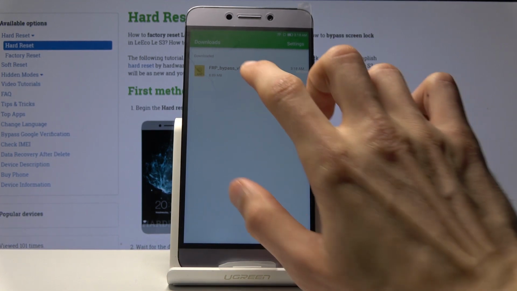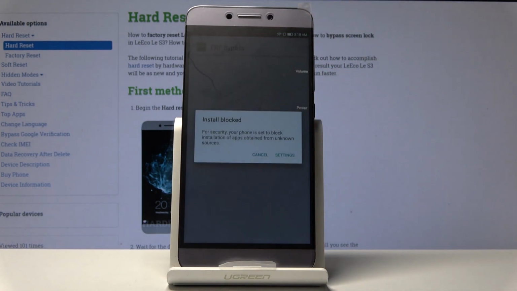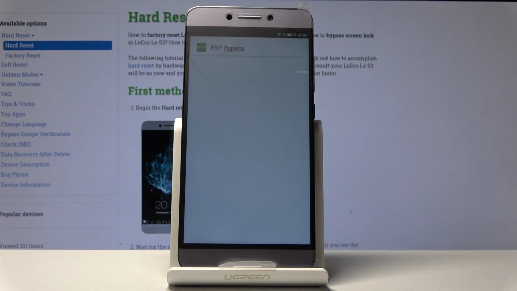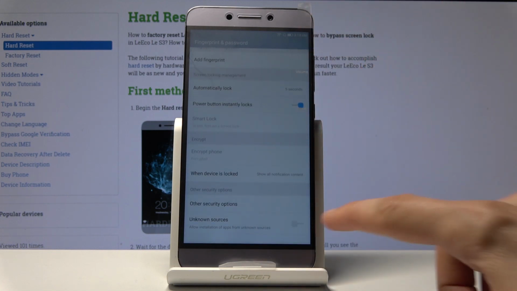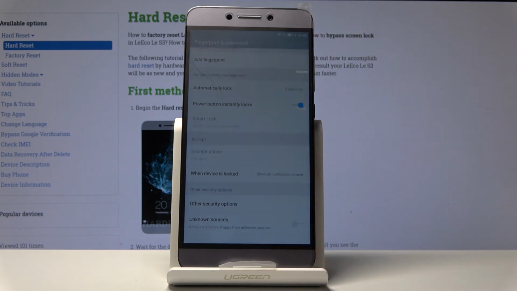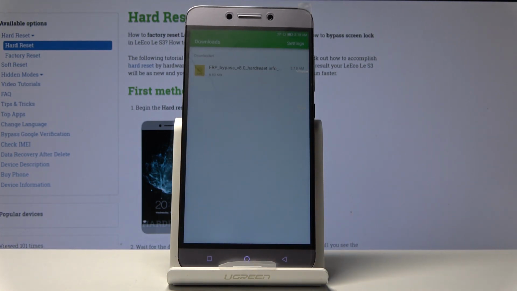So from here, tap on the file that we have downloaded, and we need to allow unknown sources. So tap on settings, and in the settings, scroll all the way down. And at the bottom, you will see unknown sources. Check that on, confirm it, and go back. And do that once more. So tap on it. And now, instead of allowing unknown sources, we can tap on install.